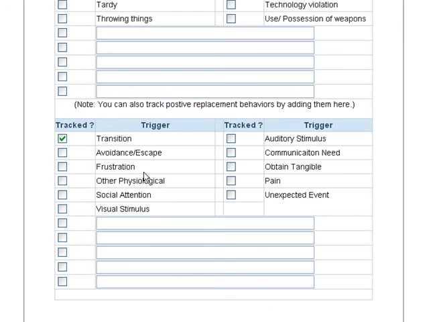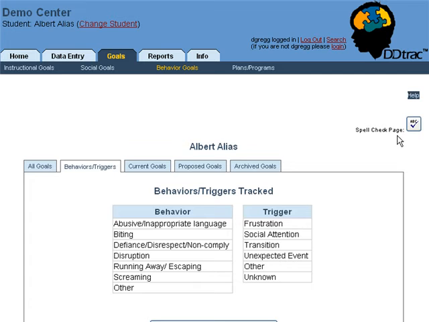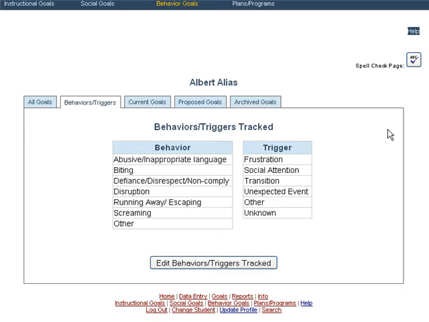I can also track a number of triggers for this student. I'm already tracking any behaviors that occur during transition, but I'm also going to add unexpected event, frustration, and social attention as possible triggers that I want to track behaviors for. So I update the behaviors and triggers tracked, and now I see a complete list of the behaviors and triggers that will show up on my data collection pages for my behavior data collection.